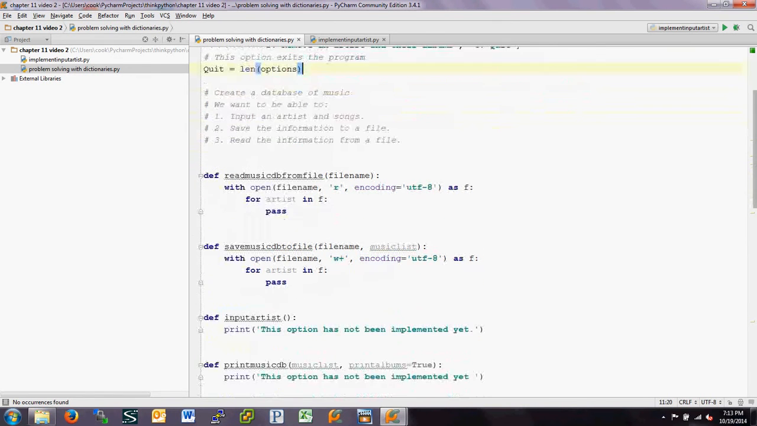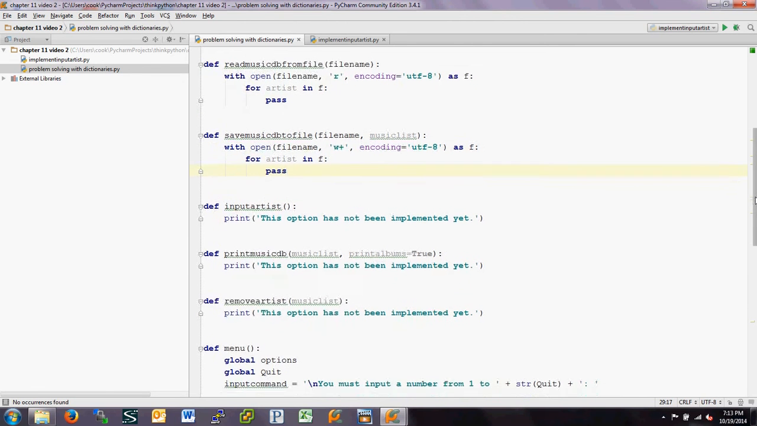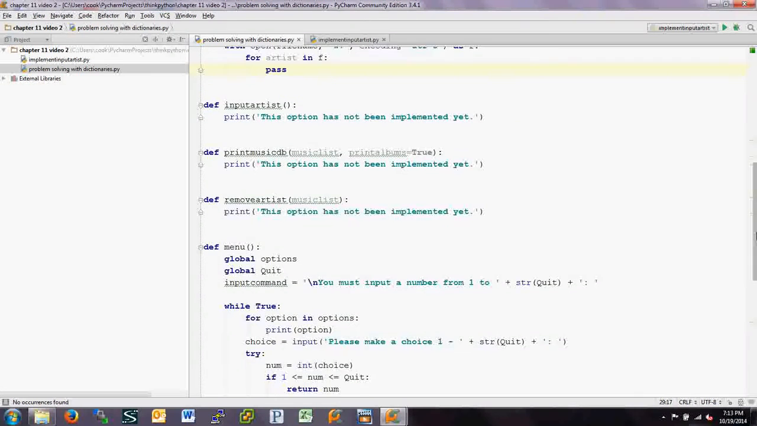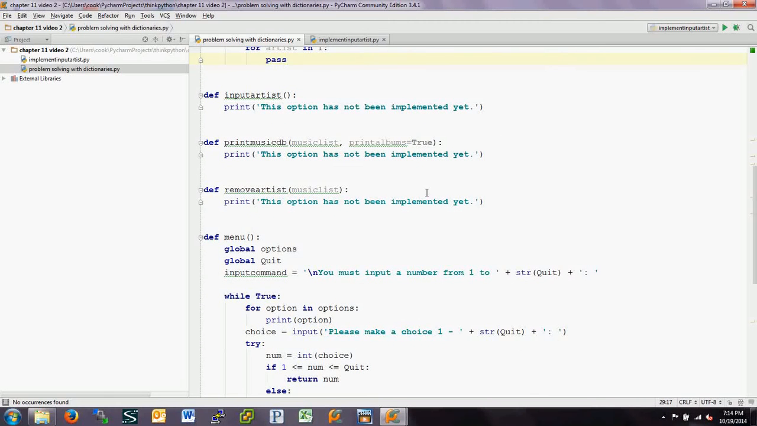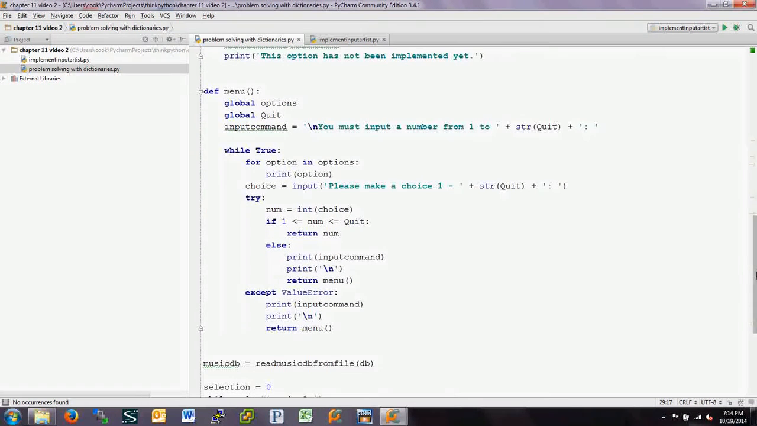Okay, so going down through here, at the moment, read from the file and save to the file actually don't do anything. I had started to write them with an open command and then just passed on that. We're going to save that for a future video, the part 3 video. At this point, input artist, print music database, and remove artist don't do anything either. It's really just the menu command at this point that I want to get working. That's complicated enough. I mean, there's a fair amount of code in here for a menu.